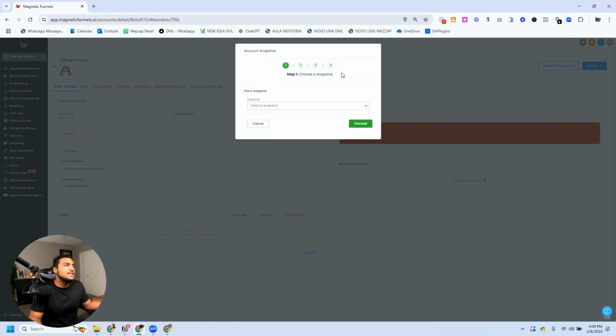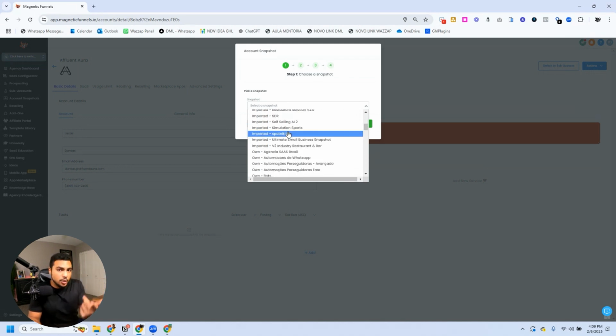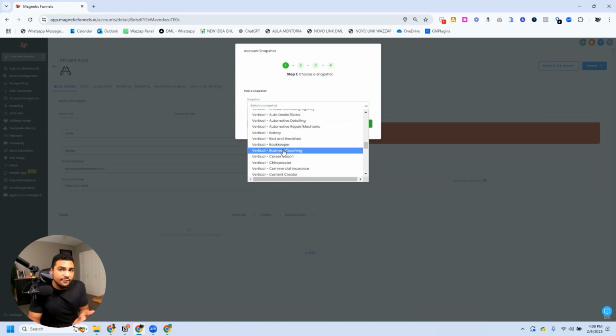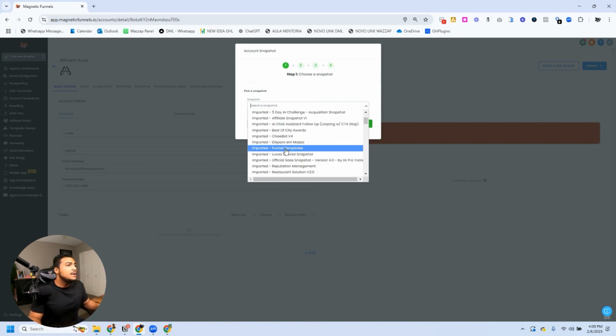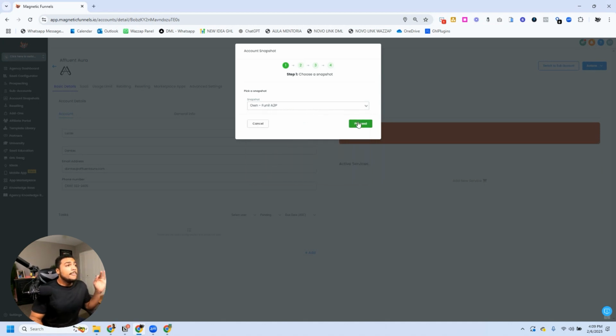When you click on load snapshot, you're going to see all the snapshots available for your agency. You're going to see imported snapshots, snapshots that you have generated, which are your own, and also the snapshots that HighLevel made available for you, which are the vertical ones. Here, you can select any of the snapshots. You can only import one snapshot at a time. So if you need to import several snapshots, you need to repeat this process as many times as you need, okay? So I'm going to choose any one of these just to show you how this works. After you select the snapshot, we're going to click on proceed.